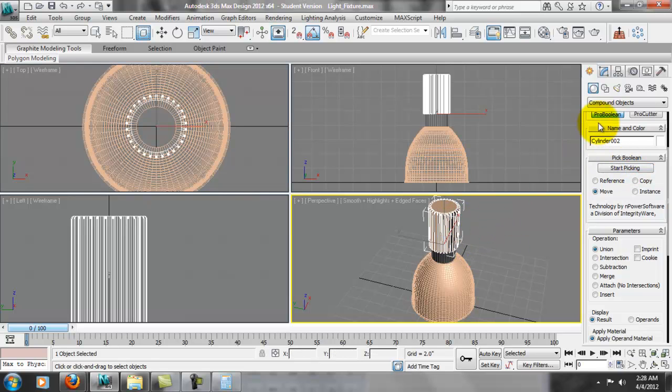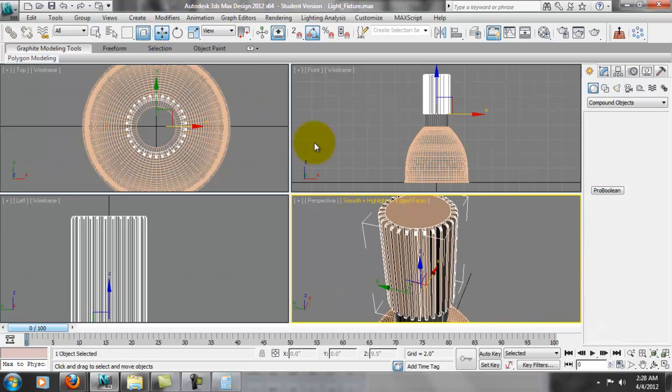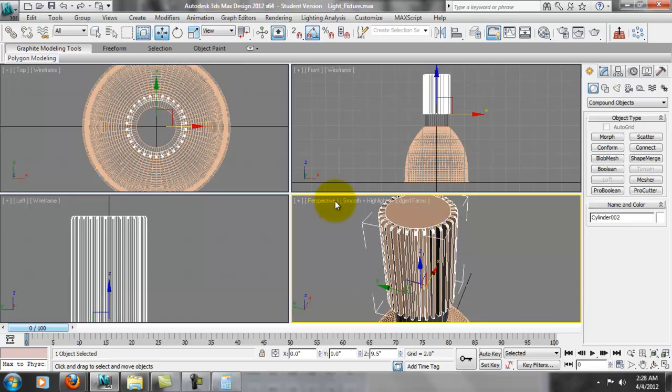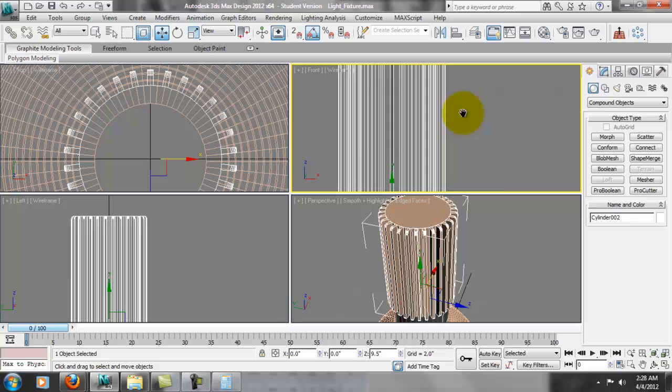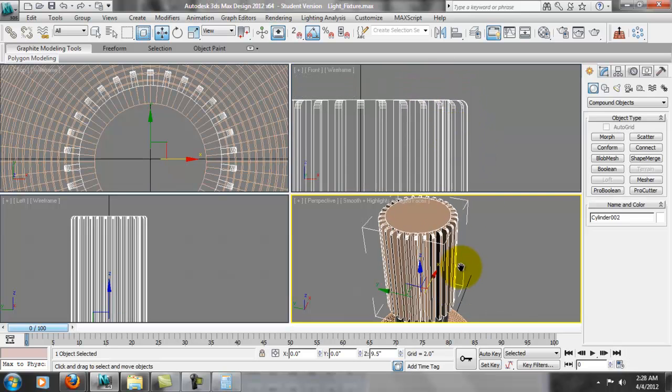Now this guy should be one object. So if I move it, it moves as one object. So now that is just like we modeled. Basically, it would have been really hard to do this otherwise because of these fillets on the top. Okay, so this is probably the best way to approach this.